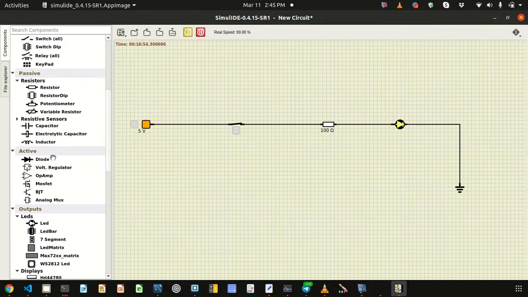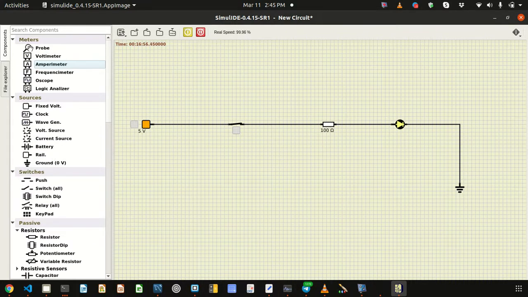Okay, let's analyze the circuit with different probes that we have. Let's start with the logic probe. Just drag it on the breadboard and place it at some point, and you can see that the probe will show you what is the voltage at that point. You can move it to another point and start analyzing your circuit with this probe. What is the voltage at that point?